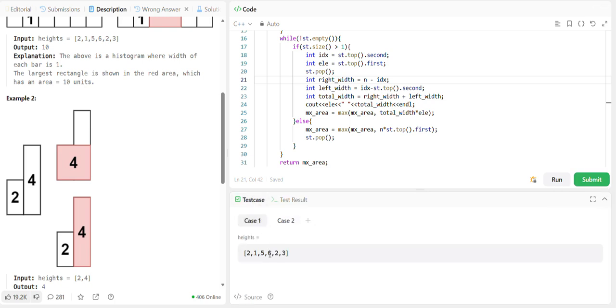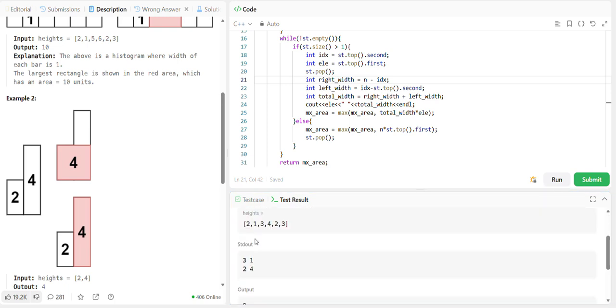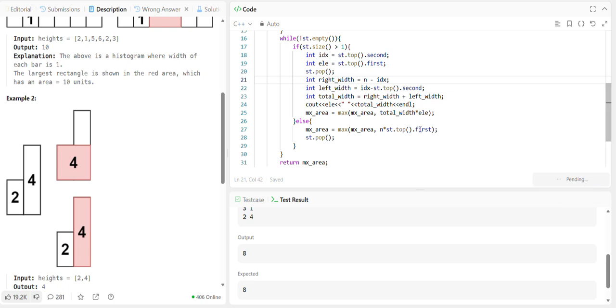Let's have it as 3 and 4 here, and let's try to run it. I think 8 should be the proper answer. Let's try. Yeah, it runs pretty good. So yeah, output is 8. Let's try to submit it.